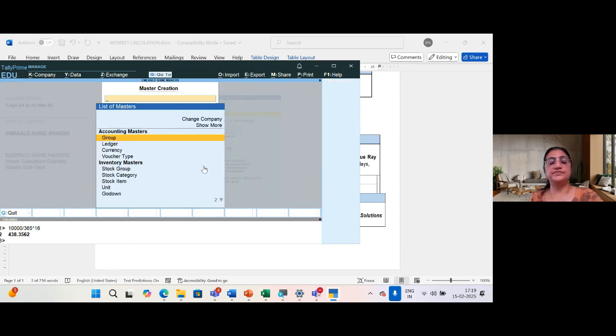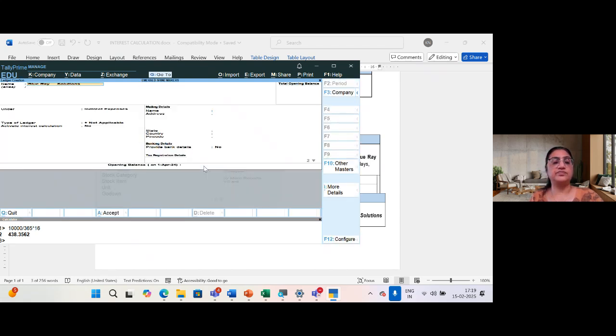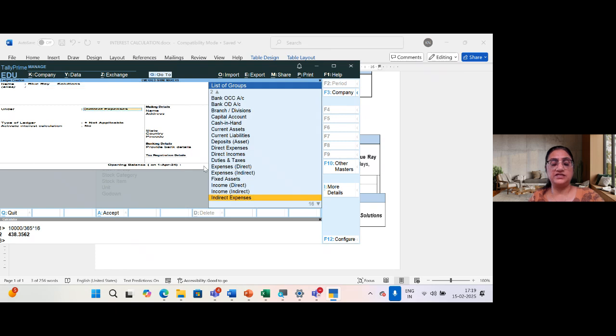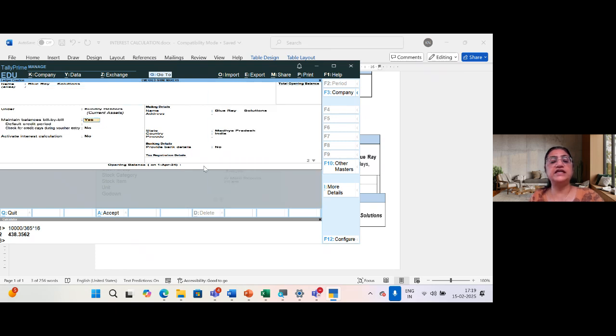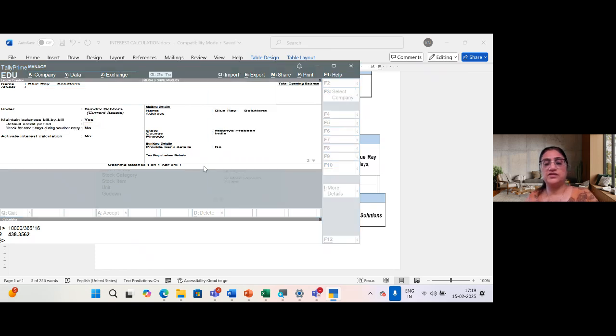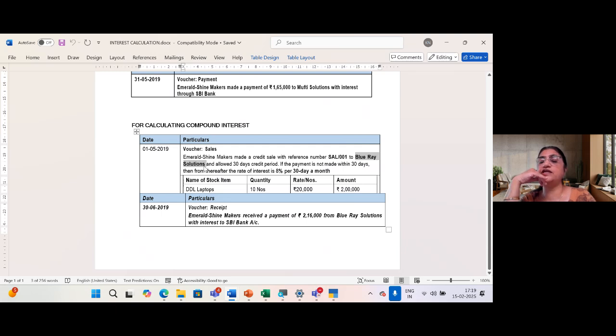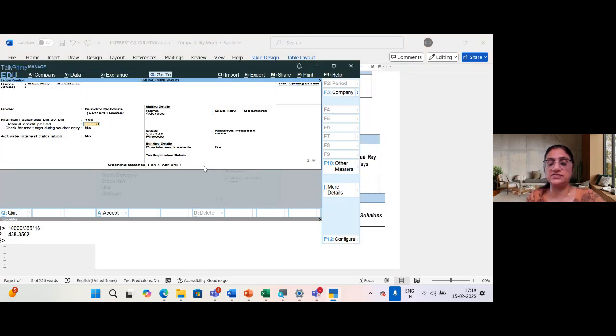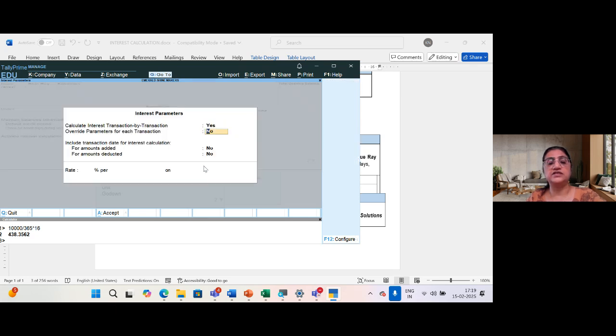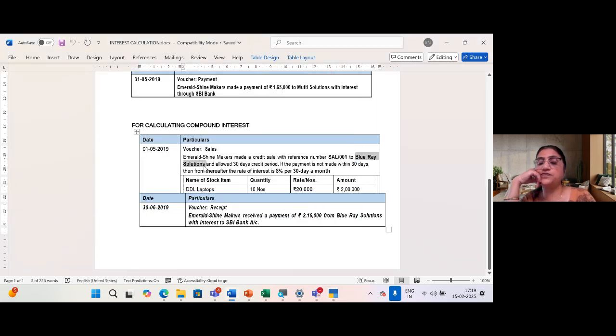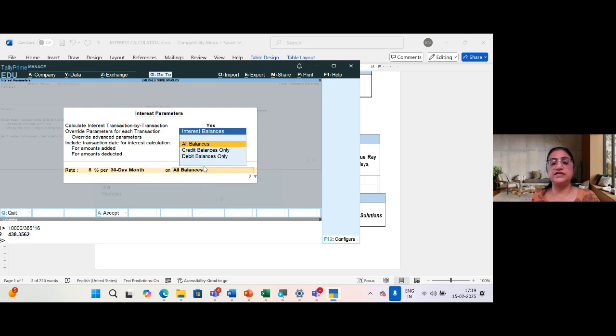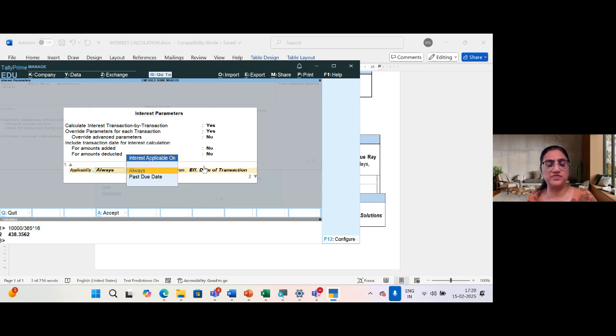Sundry debtor. Under sundry debtor. And they said 8%. They are saying 30 days of credit period. So I should set here the 30 days. Yes. Then 8%. Now I should check 8% per 30 days, 30 days, all balances, because 8% is for past due date.